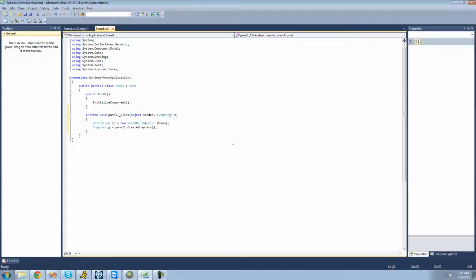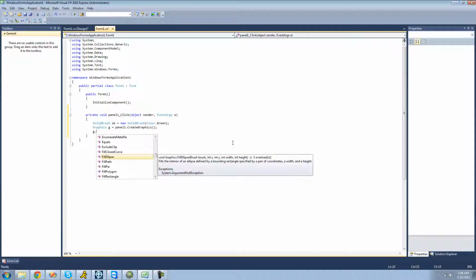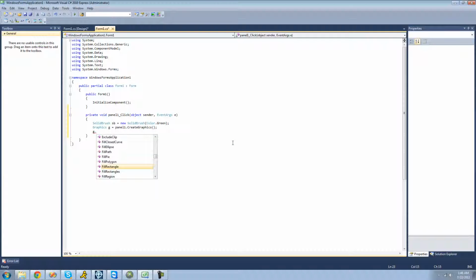And in order to actually create a shape, we're going to say g.Fill, and then you see there are many different shapes we have to choose from. So if we wanted to fill a pie or a polygon or a rectangle or something like that, then we could. But the first thing that we're just going to fill is a rectangle. So first thing that it calls for is a brush, so we're just going to use our solid brush up here, SB. And the next thing that it calls for is basically the positions where we want it to create this rectangle.